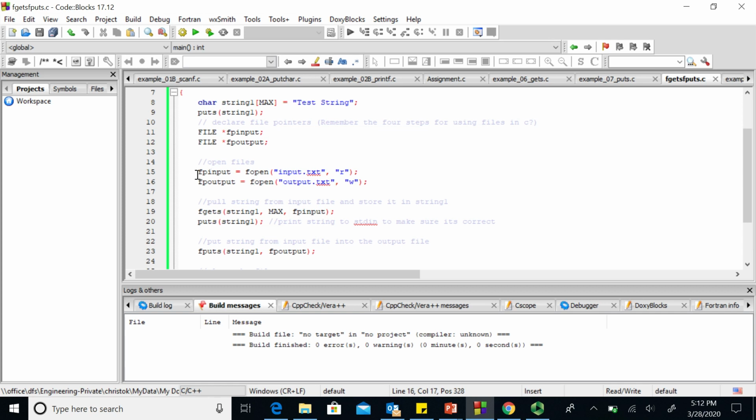I have to then open my files. Step 2 is opening the files. So I set my file pointer equal to fopen input.txt, and I'm opening it in a certain mode. If you remember the mode options, there are R for read, W for write, and A for append.